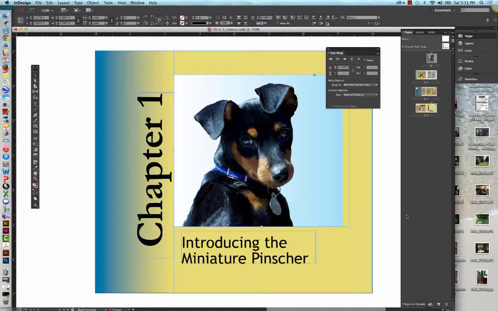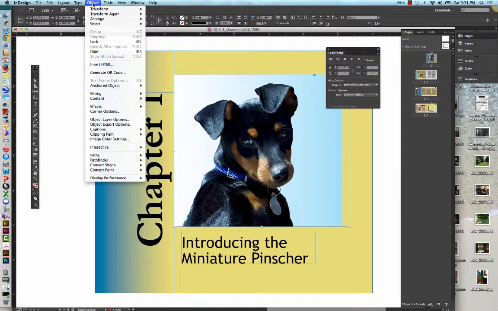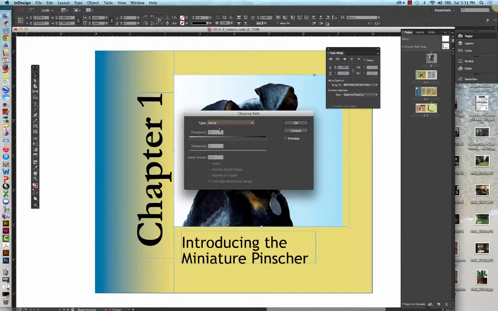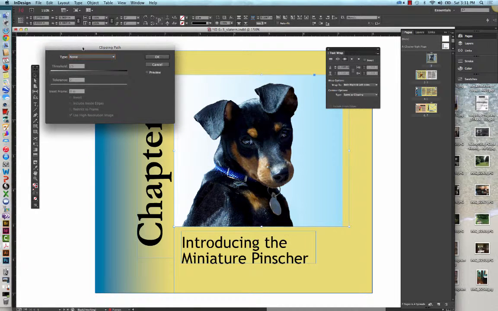And then we are going to go to Object on the menu bar. We're going to point to Clipping Path, and then we're going to go to Options and move this over so you can see it a little bit. We're going to click the Type list arrow and then click Detect Edges. And then we're going to click the Preview checkbox to make sure that you're able to see the changes. And the Detect Edges option instructs InDesign to create a clipping path around the object.